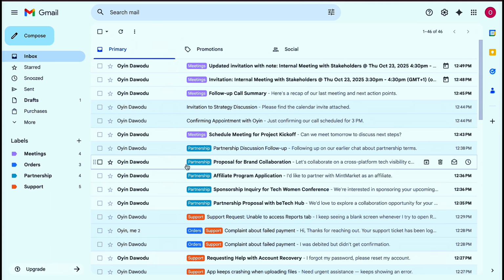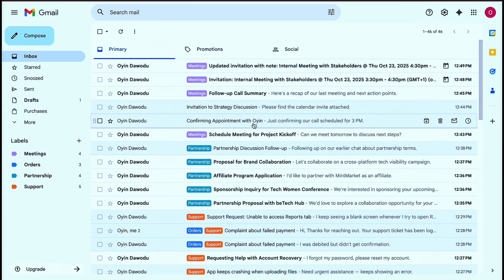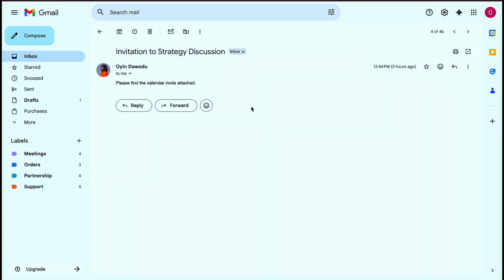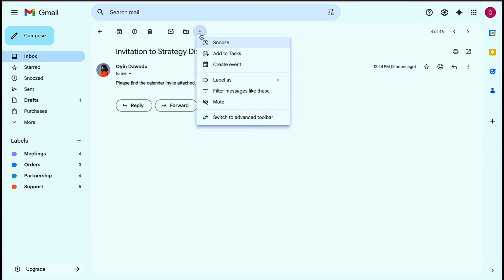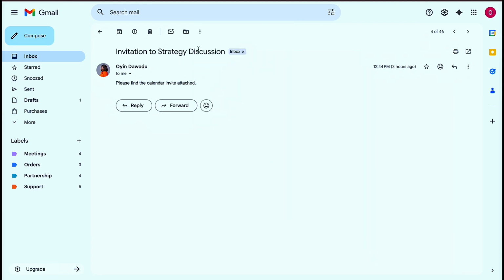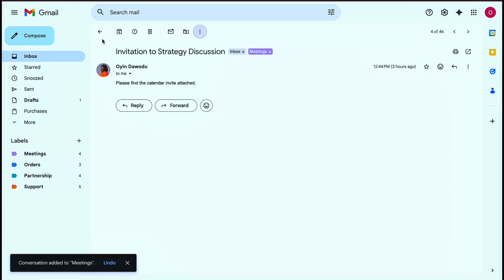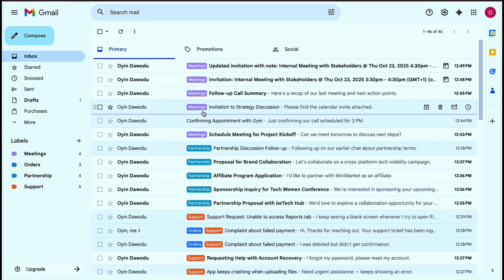One more thing, in case your filter didn't pick some mails, just like mine. Yeah, I removed some of the labels here. What you can do is click on the message and then add a label. Label this one as, okay, invitation to strategic discussion. Let me just quickly label this as meetings. That way it gets the meetings mark already, and you can easily come here and see it.